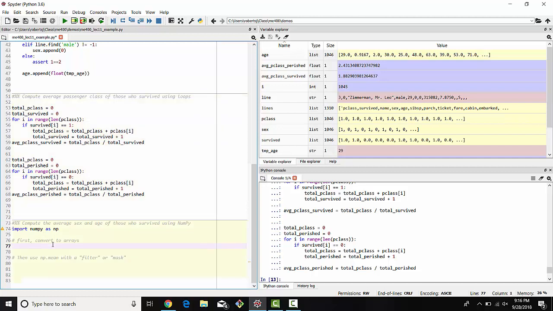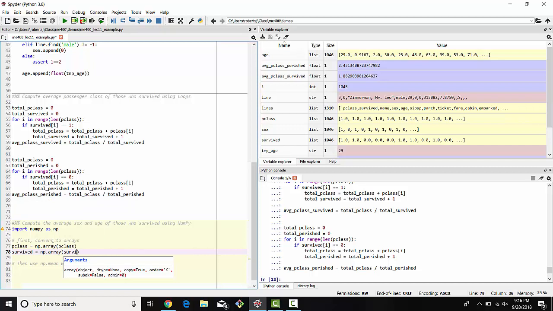Another way to do that is to use NumPy. And this is kind of a cool trick. If I first convert these different lists to arrays, they're all numbers, right? So let's take pclass. Just call it an array. So np.array of pclass. Do the same with survived. So say survived is now equal to an array of survived.